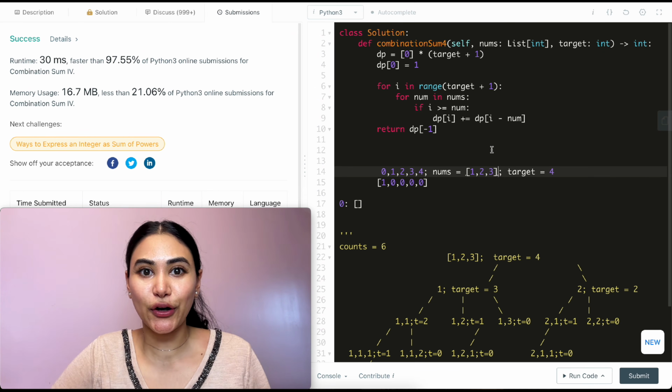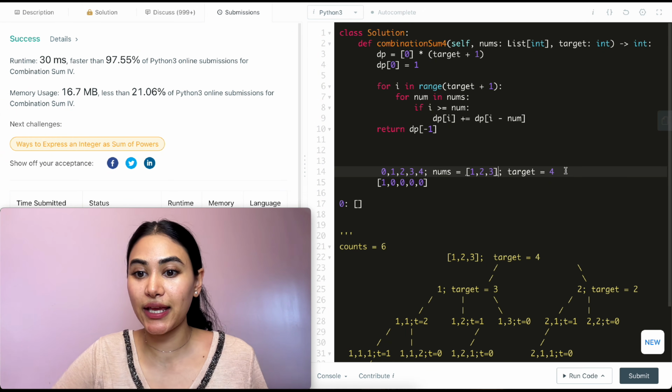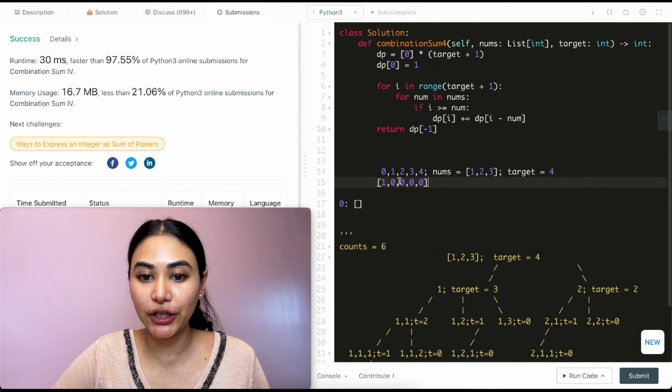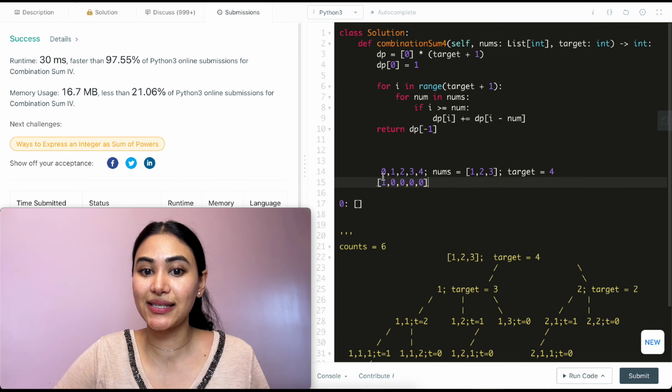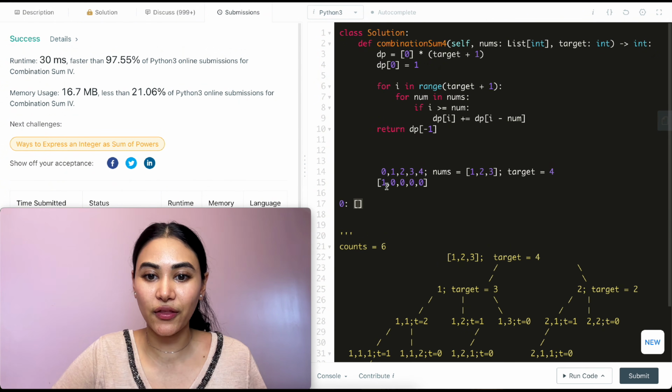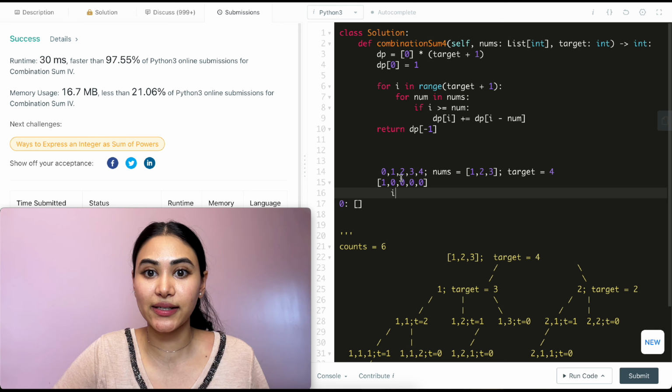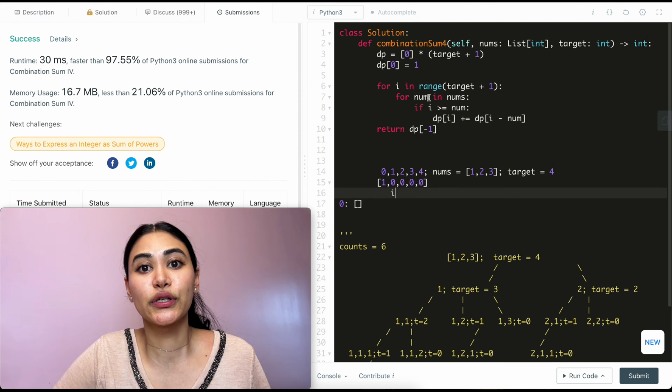So just finishing through with our example, our nums is still 1, 2, 3, and target is 4. We have our DP array over here. We know at 0, there's only one way to get there, and it's a combination of nothing. So looping through this 0, it's going to stay as is. We go back in this loop, and now I is going to be at index 1. We loop through all the numbers in nums.